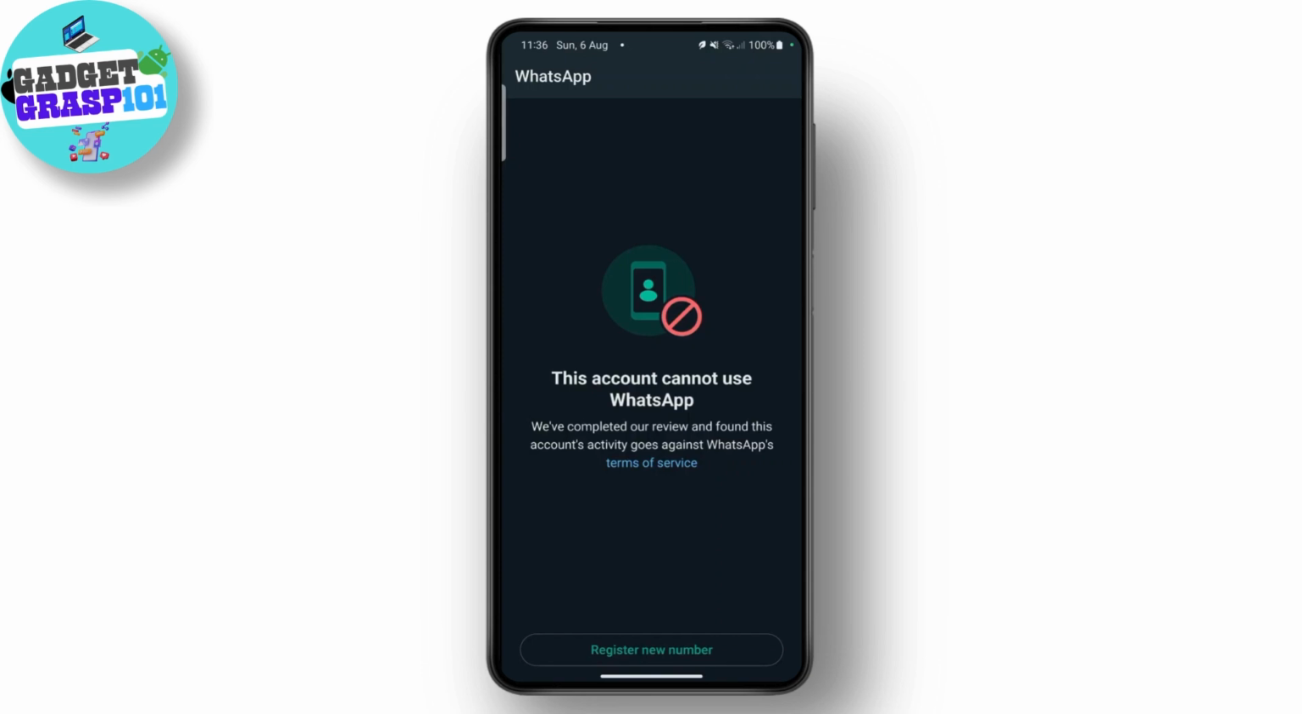If your WhatsApp number is banned, then you won't be able to create an account on WhatsApp using that phone number. So in order to fix your issue, you must follow these steps.